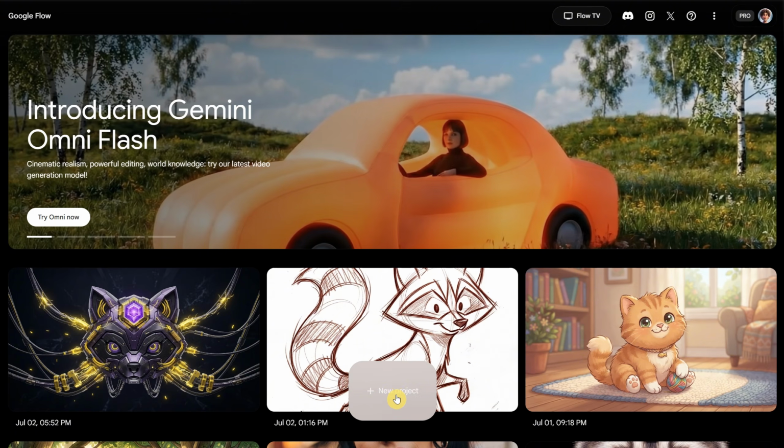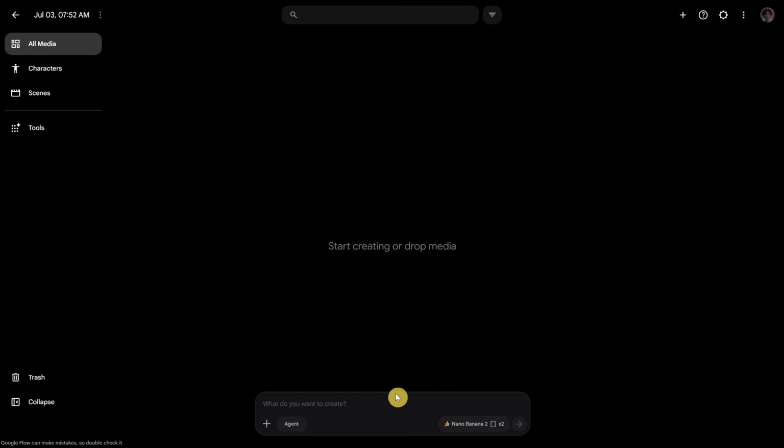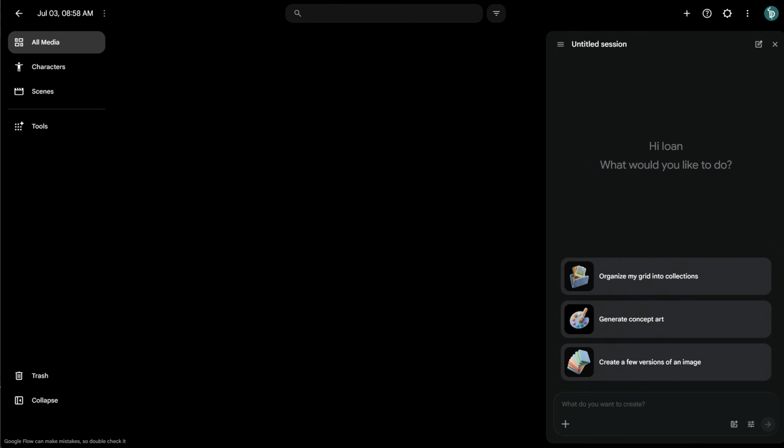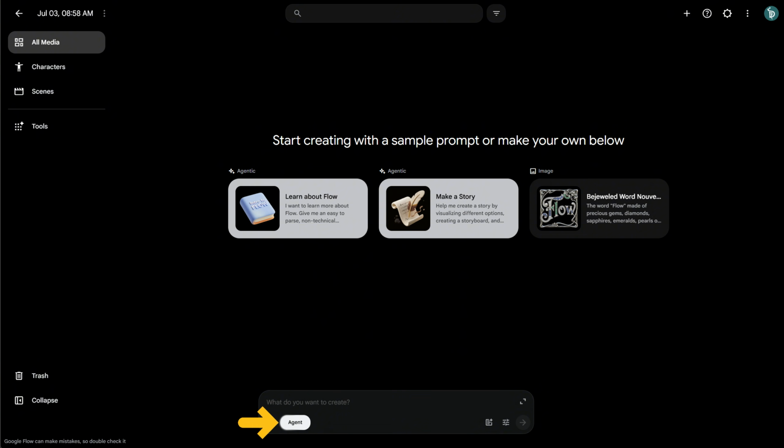On the bottom, you can click the Create New Project button to create a new project. From here, you can rename it so you stay more organized and can find the project more easily later. The interface should look like this, but the first time you use it, it might look like this with the agent open. You can close it using this button. Then you can turn off the agent from here.